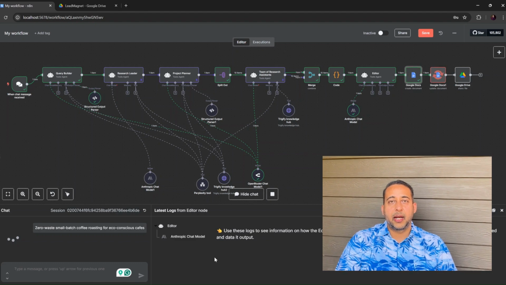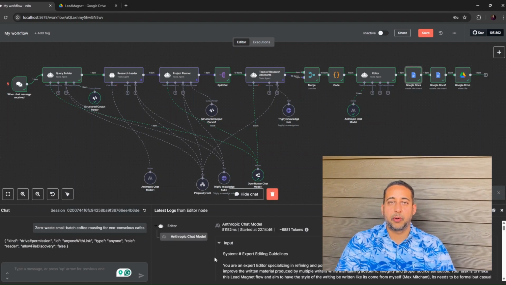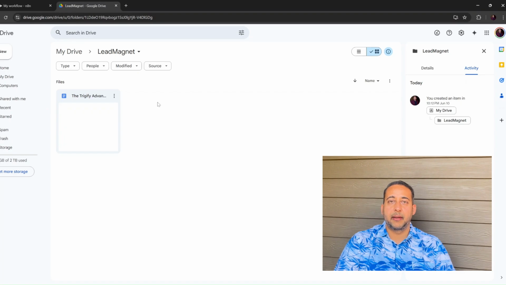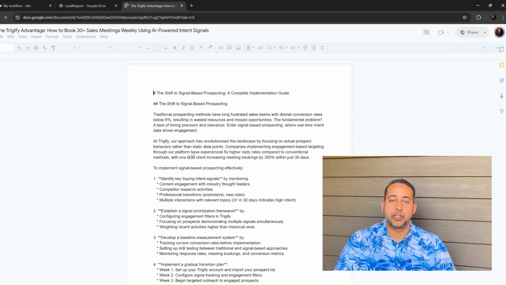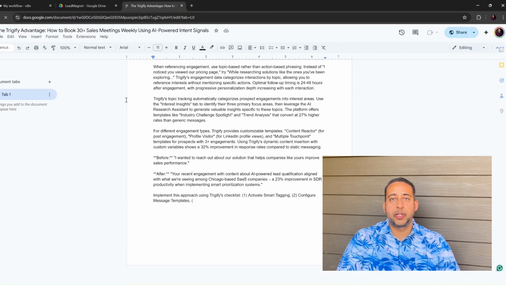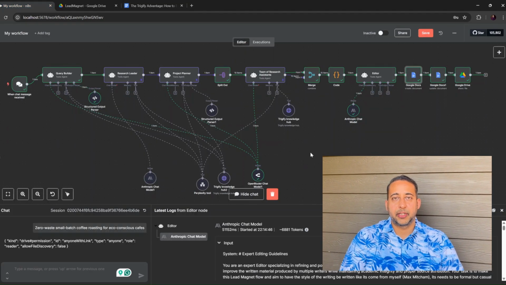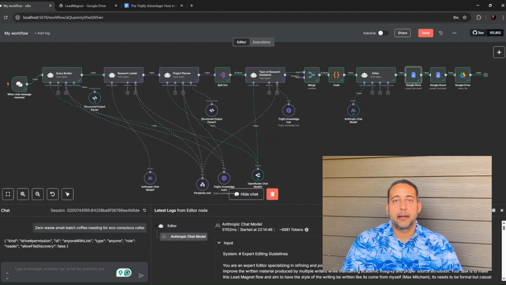Here comes the editor pass, and boom, Google Docs is ready. Let's open it. Headings, bullet lists, citations, image placeholders. It's all here. Time elapsed, less than 3 minutes, faster than the coffee I promised.